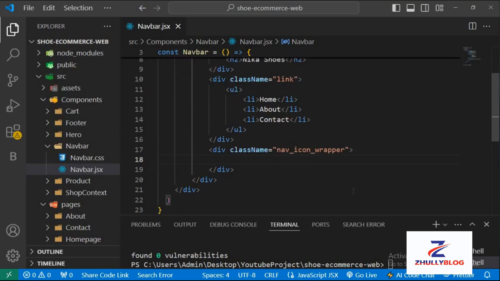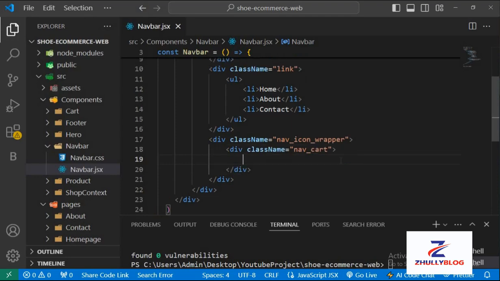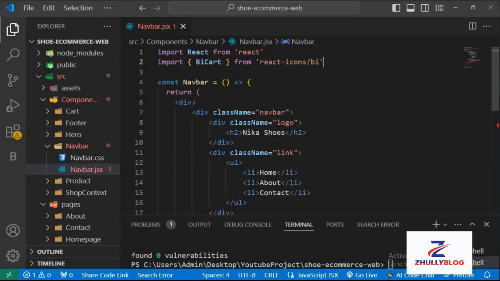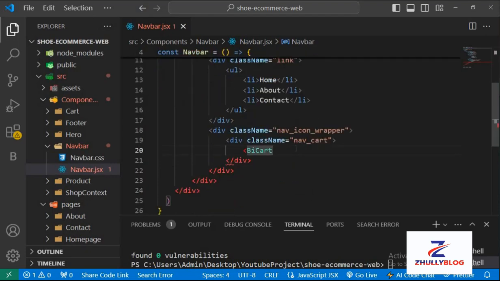And now for the nav icon, we're going to have a div tag for the cart icon, nav cart. In our navigation, in the cart now, we're going to use the cart icon. Because I've installed React Icons, it is going to suggest a list of icons that has cart in it. So I'm going to be using this icon. Can you see this has already been imported? So I'm going to give this a class name of nav icon.